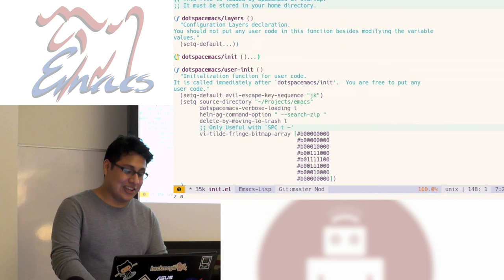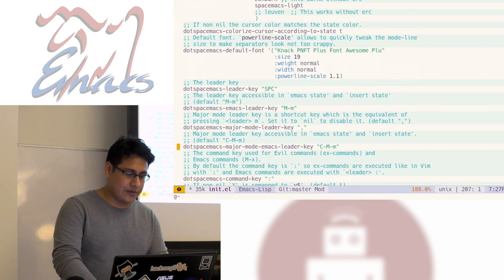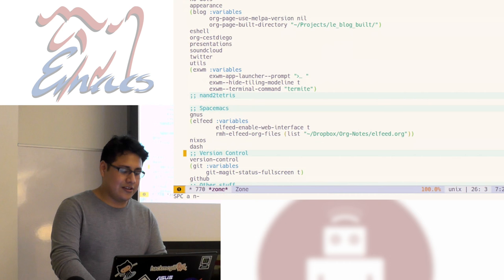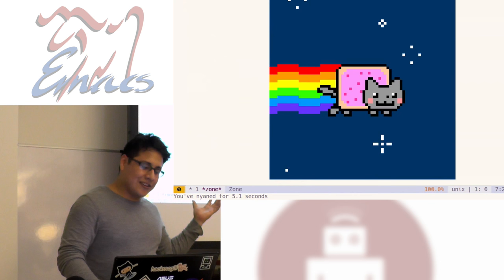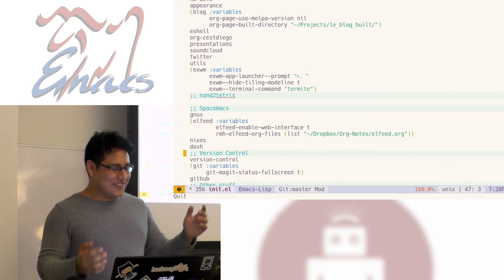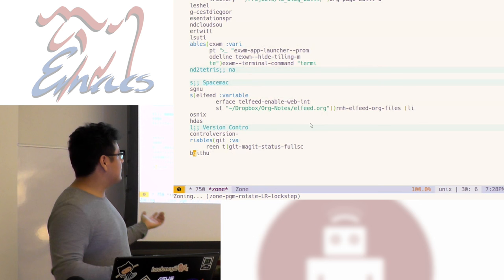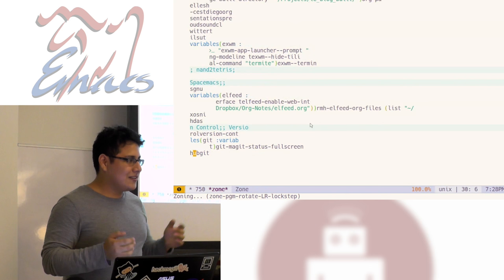So let me see what I have here. Did you know there is a Nyan Cat? Yes. This Nyan Cat! This is actually pretty genius. It's like, Zone, this is Zone. Do you like it? Okay, cool. So this is Zone. Zone kind of moves your stuff around, okay? And it's a screen text saver for Emacs. What? A screensaver for Emacs. Yeah, it's a screensaver for Emacs.